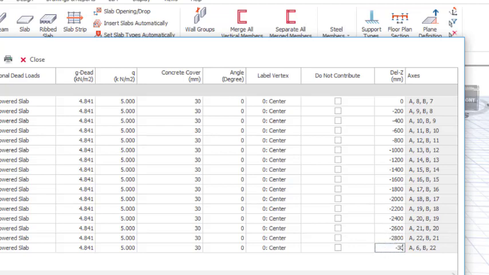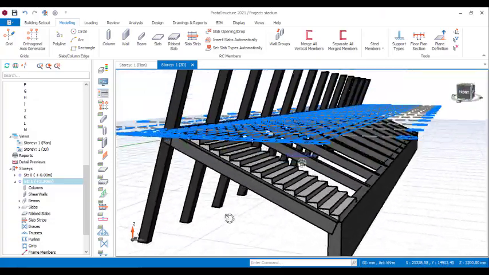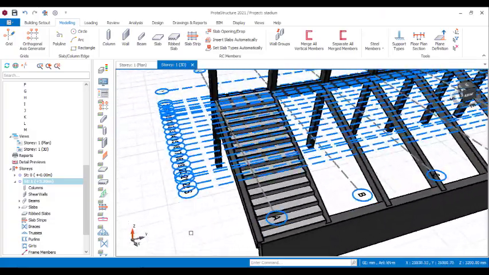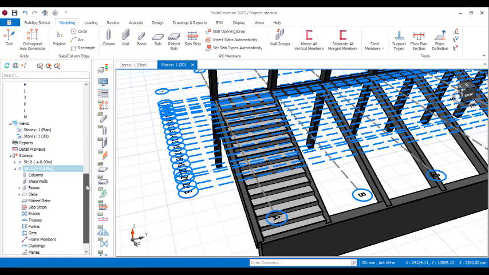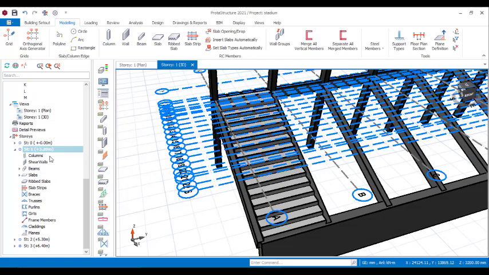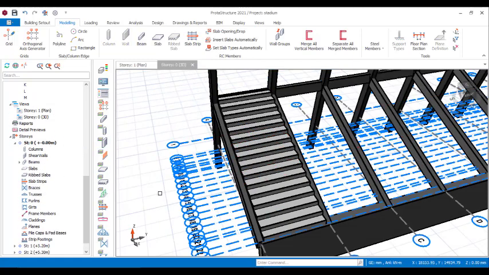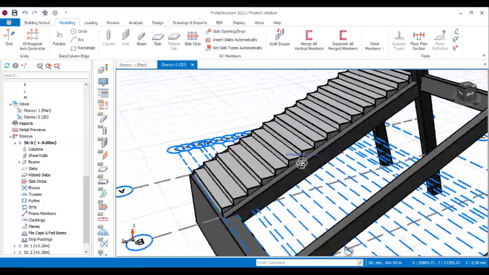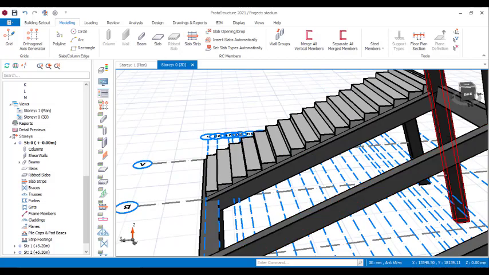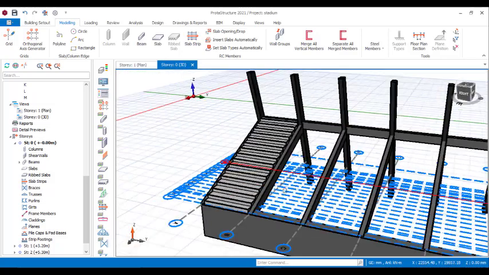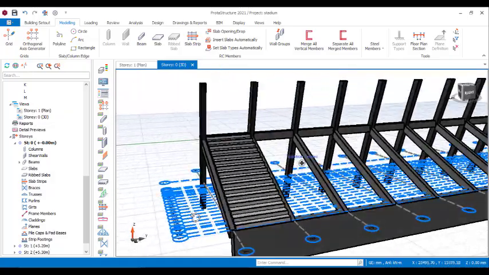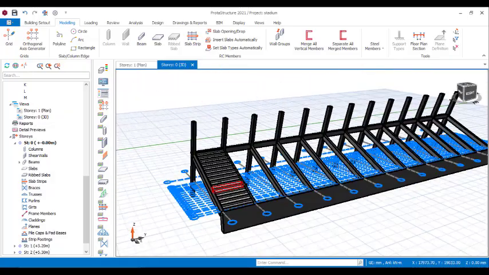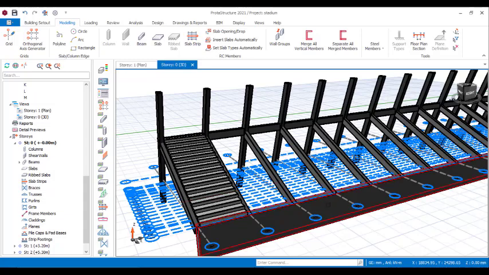minus 3000. Okay, so you can see we have the raking beam. Let me put this in 0 so that we can properly see how the slabs, how the floors are raking. This is how it will rake downward, right? That is looking good. What we just need to do is do more of it. We have one here, we have to do one more here, one more here, one more here.